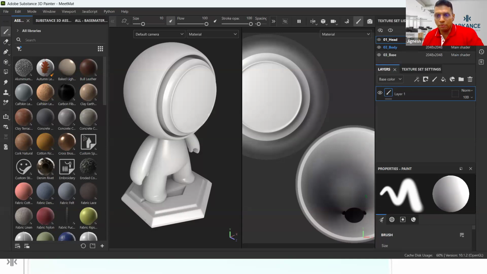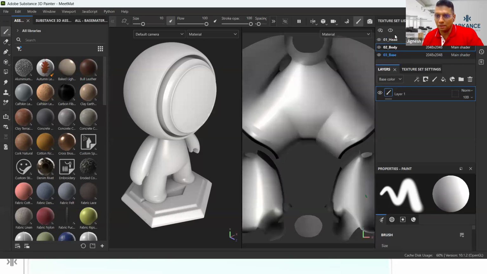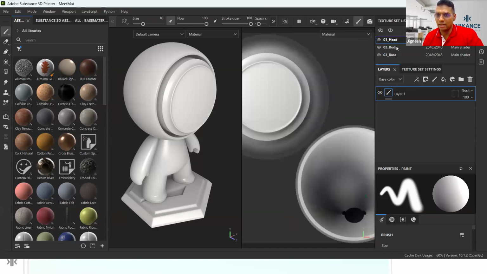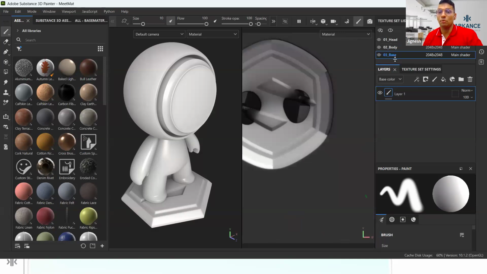So if you have these different sections like the head, the body, and the base, it makes it easier to work around. If you have a complete single model, maybe it is required in that particular project, then it's a different question. But it is always advisable to make it in parts so that you will be able to create textures and apply shaders and textures to all the different parts. That's the main thing that you need to understand here.